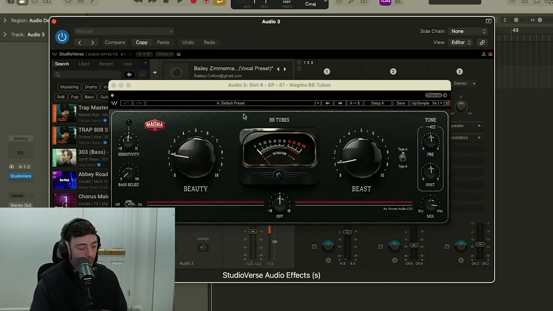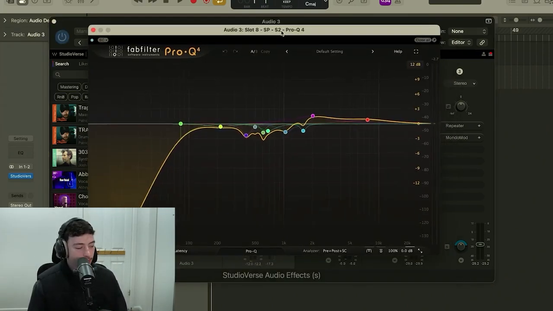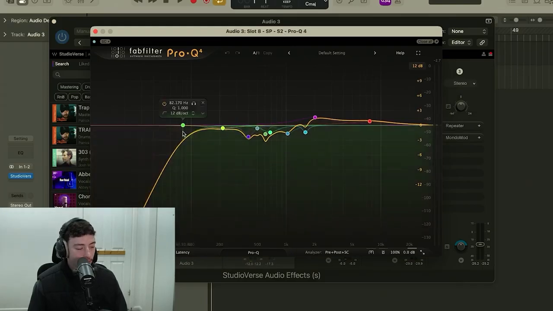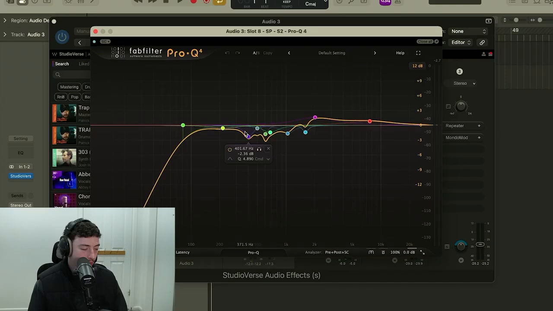After that in the chain, we're using Magma BB tubes. This is just saturating the vocal, giving the vocal more body, adding some character to the vocal as well. And then after that, we're using a Pro Q4. Again, just shaping the vocal how we wanted it, rolling off everything under 82 Hertz, doing some low cuts, taking out a lot of the mid frequencies, and then boosting some of the highs as well. You guys can pause the video and recreate this yourself if you're doing that.